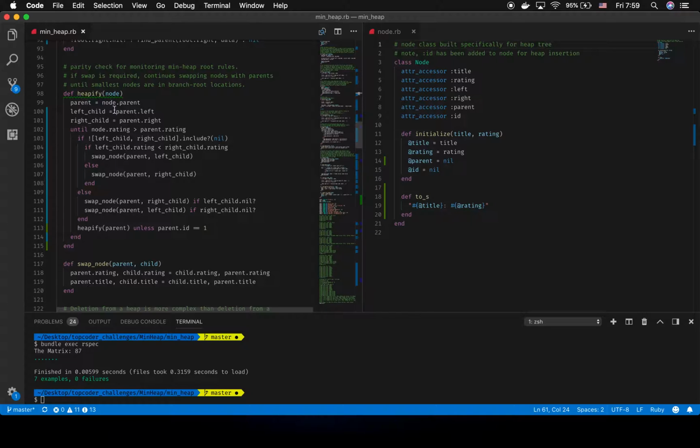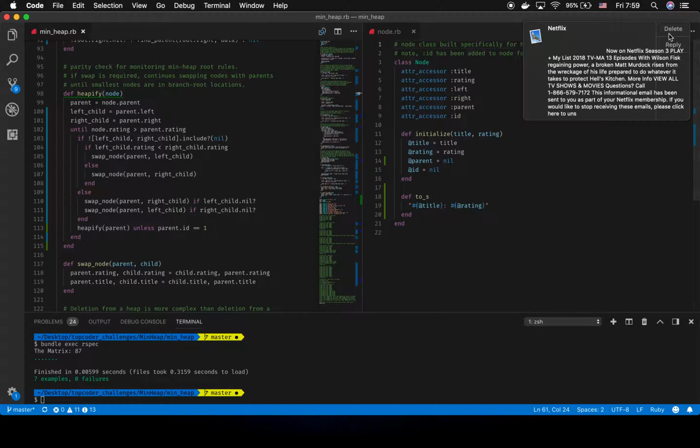So until the node rating is greater than the parent rating, if the left child and right child do not include nil, it's going to test the children against the parent rating. If the left child is greater than the right, or then after it does that, it has to check to see which child is less, because that's the bubble down value. So the parent, if it's greater than any of its children, it finds the least of those two children and then bubbles the parent down and the child up into that lesser child value.